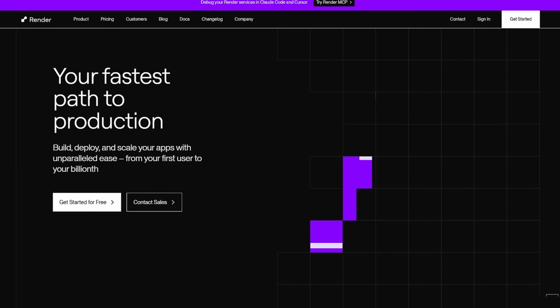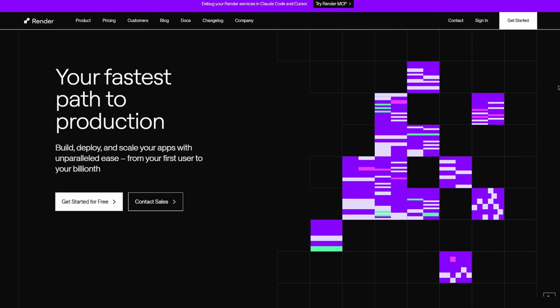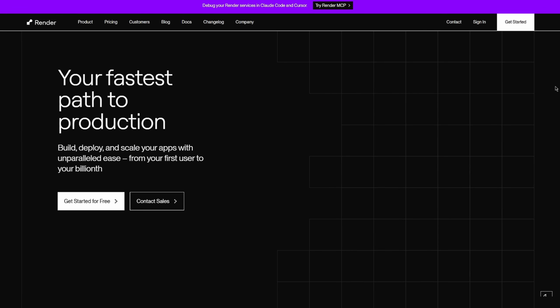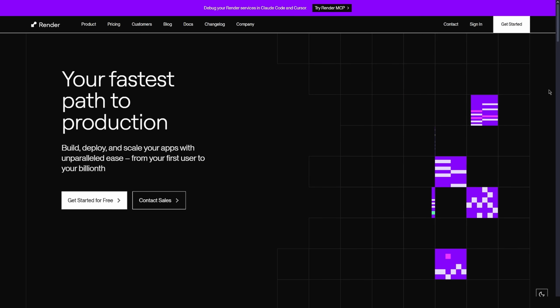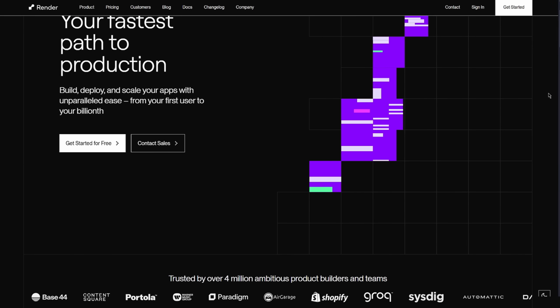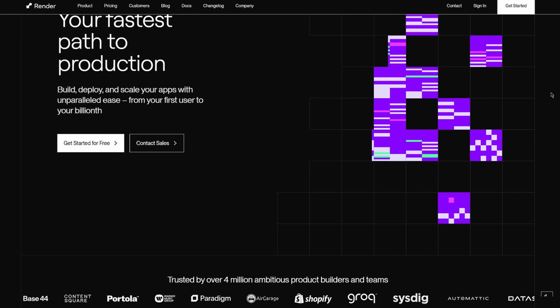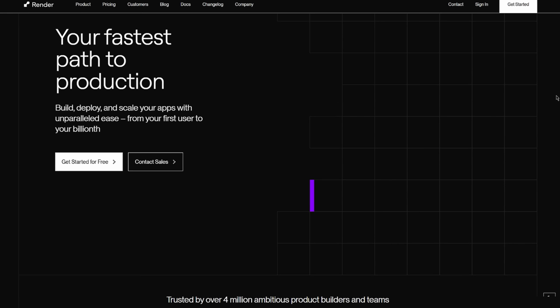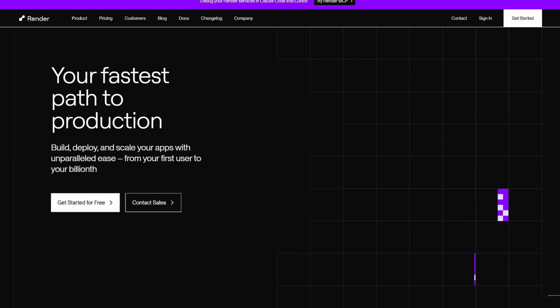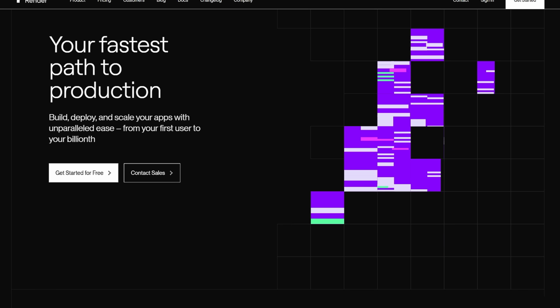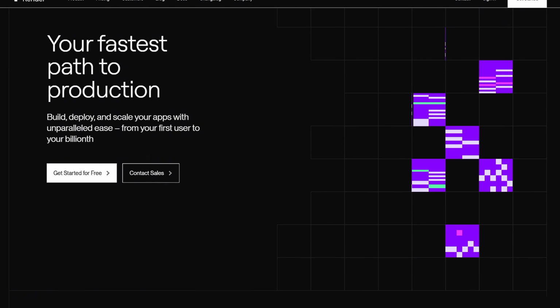Render is one of those platforms that sits quietly in the background of a lot of modern apps. It is not flashy, it is not marketed to beginners, and it's definitely not trying to be everything at once. But Render exists to solve a very specific problem, which is making it easier to deploy and run backend services, APIs, and full stack apps without managing servers manually.